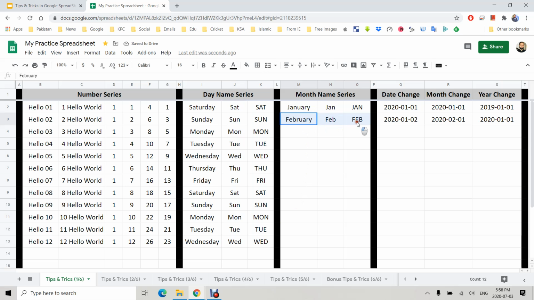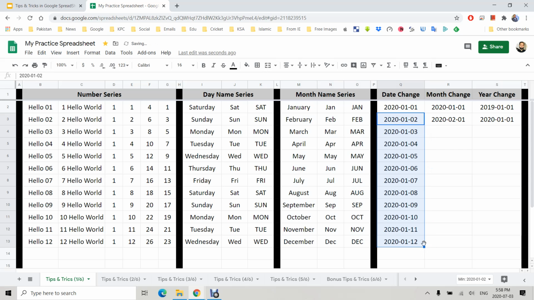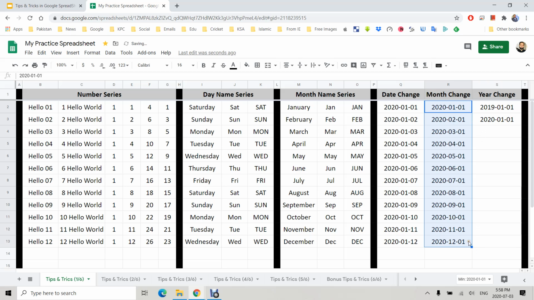Same thing with the month, you can just select all and then drag one time, it will work as well. And then date change. By default, the change is a date. You can see every new row will have the next date. Here you can see again the date is changing, but I don't need the date, I need to change the month. Then select both inputs where you have a difference of a month and then drag it.